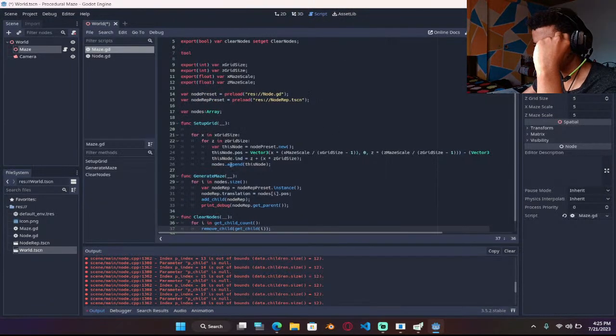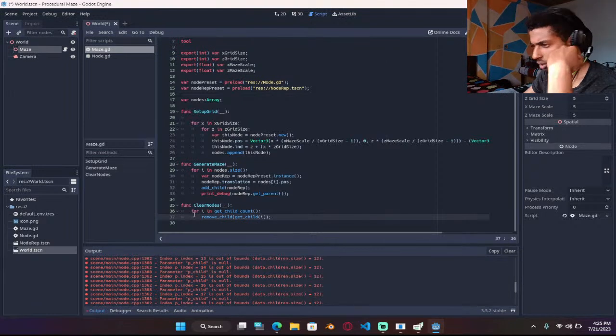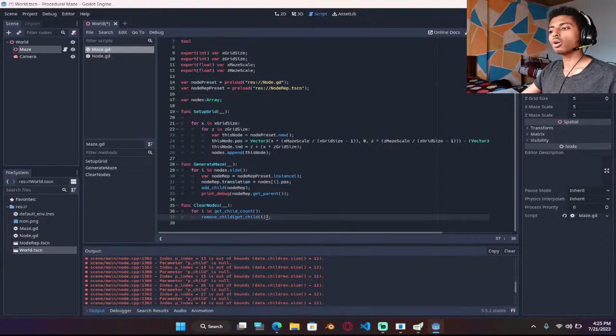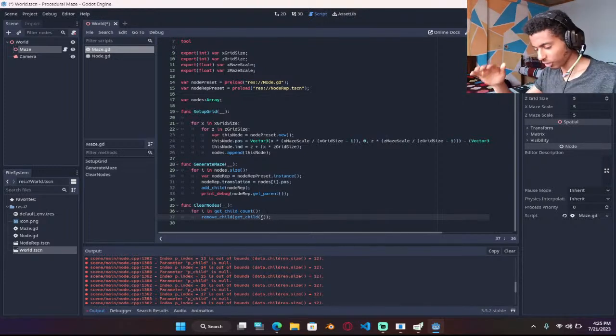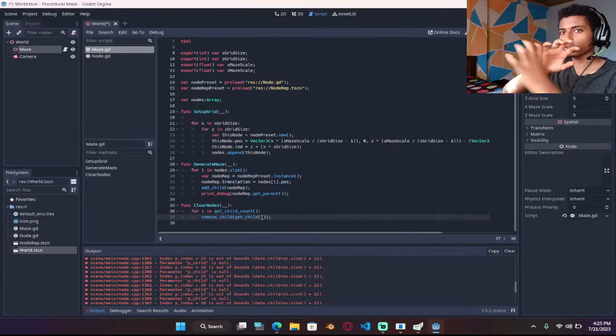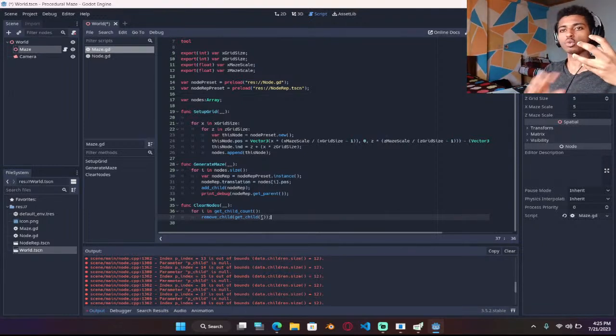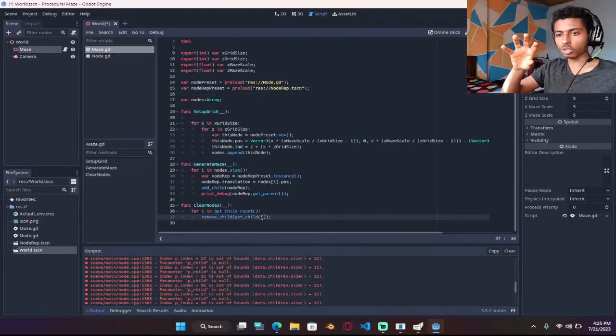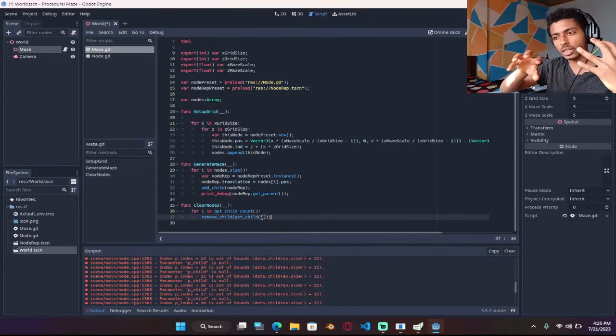We go into the scripts and in clear nodes, for i in get child count, we remove a child. Oh, I see what's happening. To put it visually, you have a list of objects, object 1, 2, 3, 4, 5. If you remove object 1 and then want to remove object 2, when removing object 1, object 2 becomes object 1, and you're instead removing object 3, and then you leave object 2 without deleting it.